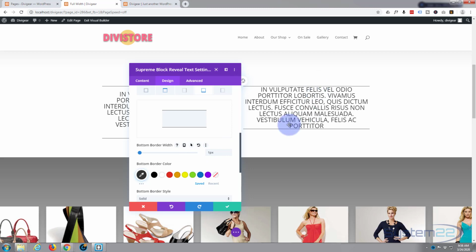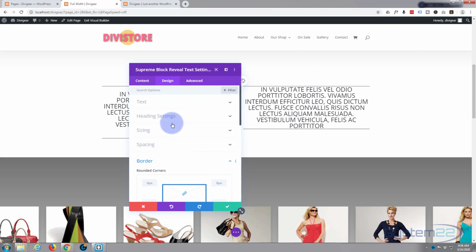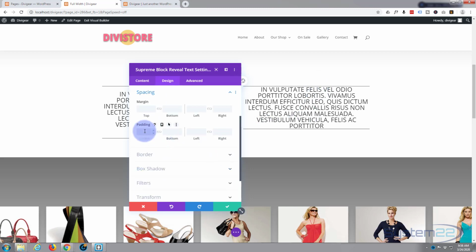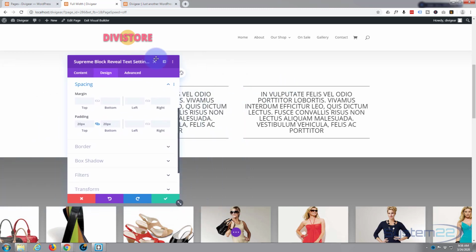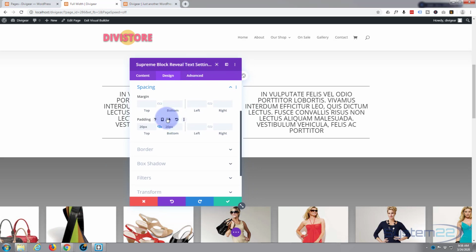And I want to give it a little bit of space in between. So we'll go back up to spacing, to padding. I'll give it 20 pixels top and bottom. Just put the 20 in, it'll put the pixel value in there for you. There we are, and we're pretty much done. I don't really want to change anything else. You can go in and tweak it, and like I say, delay the time and do whatever you want. But that is pretty much it.